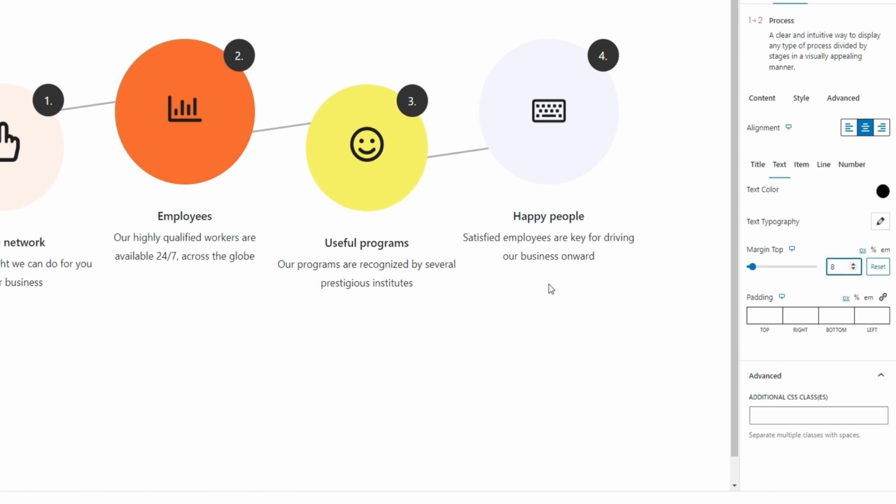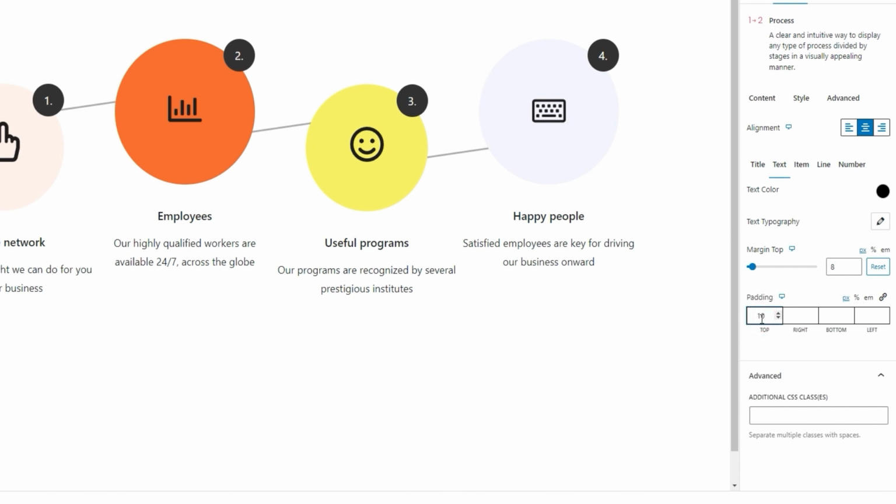I'll set 8 pixels to increase the gap a bit. Okay. Next, we have the padding option. There are 4 distinct fields for entering the padding. So, for example, I can set 10 pixels just for the top padding and leave the others blank. Now I have more space above my text, a bit as if I changed the margin top.